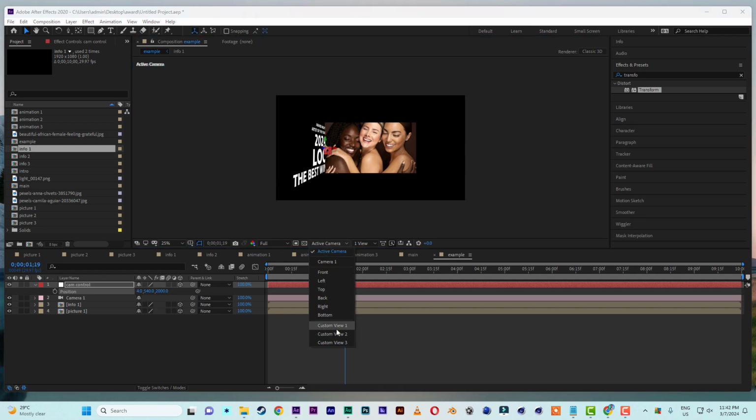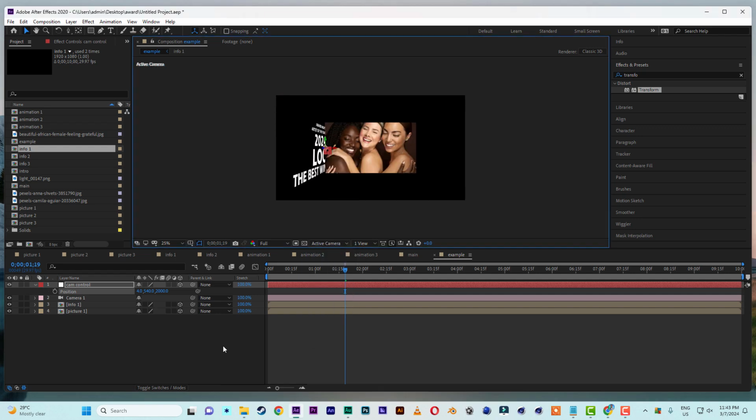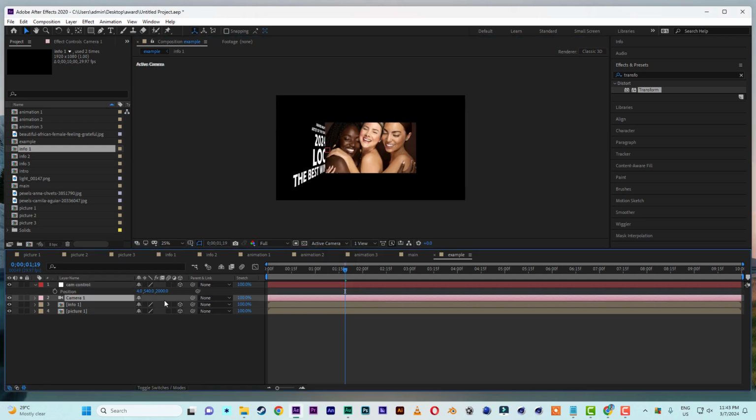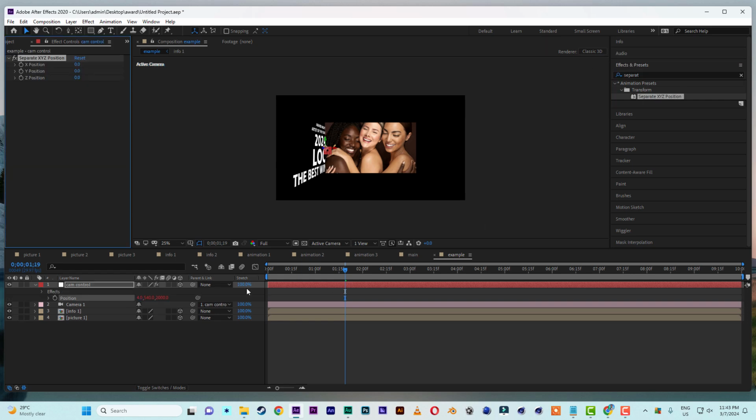Okay, now let's change the view to custom view 1 and C. You see that it's at the pivotal point. Now let's come to the active camera. Here is what we do: you link the camera to the cam control by selecting the pick whip, clicking and holding, then dragging it onto the cam control here. Now let's come to effects and presets and type separate XYZ position, then apply it to the cam control.